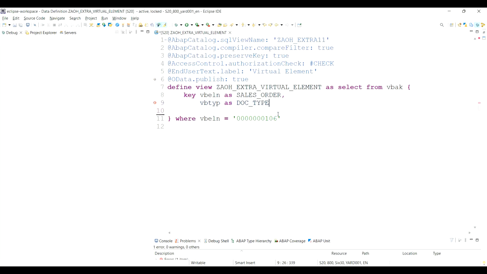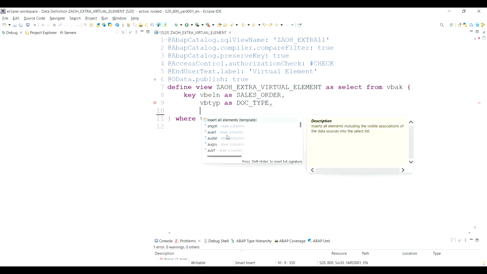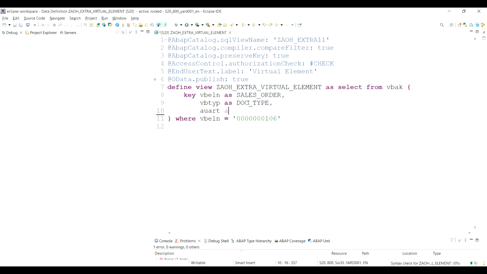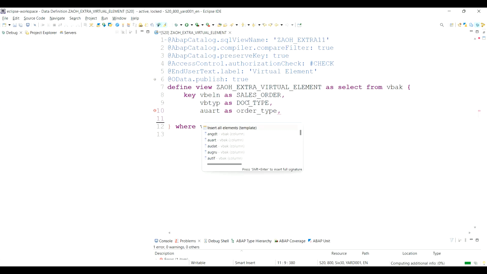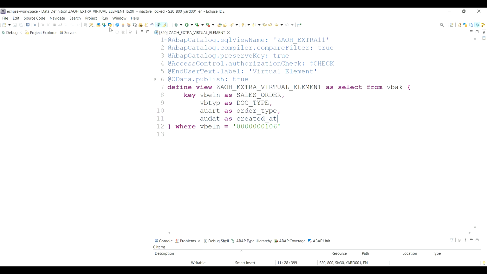We have to fetch the data. Let's suppose we have to fetch some more data. I'm going to add some more fields, maybe AUART as order type and AUDAT as created at. There can be several fields. I have added some of the fields and activated this. It got activated, you can see here. Now press F8.